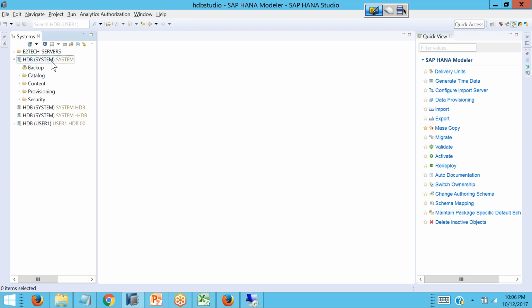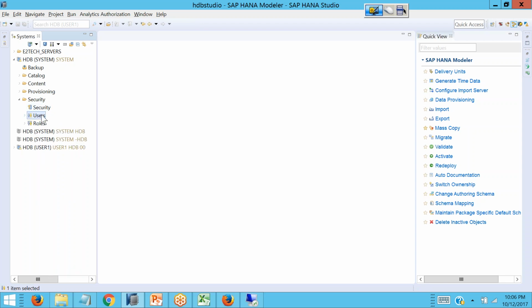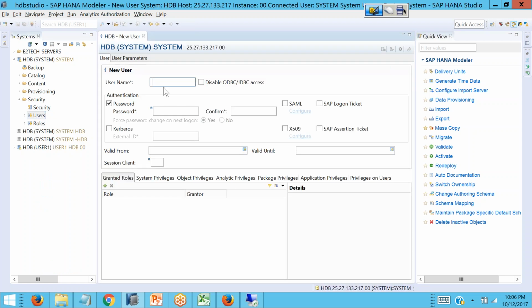Fine. I'll come to the system. The system is like the SAP super user. Now under the system, let me go to Security. Under Security, I have Users, and you can see the list of users under this. Now I'm trying to create a new user here. The username here will be given as, say for example, a remote user or user 1. The password I give here as, say for example, initial 123.